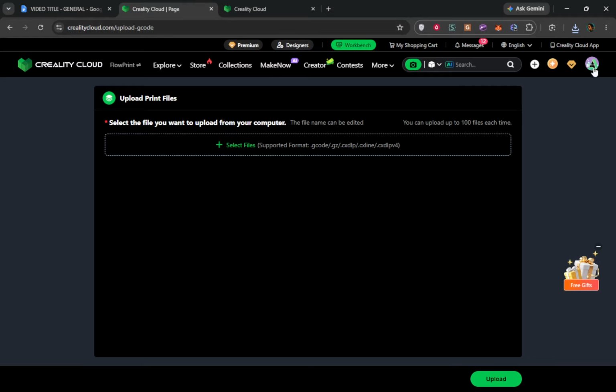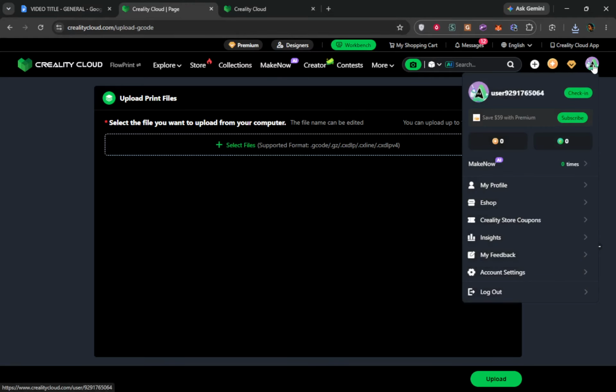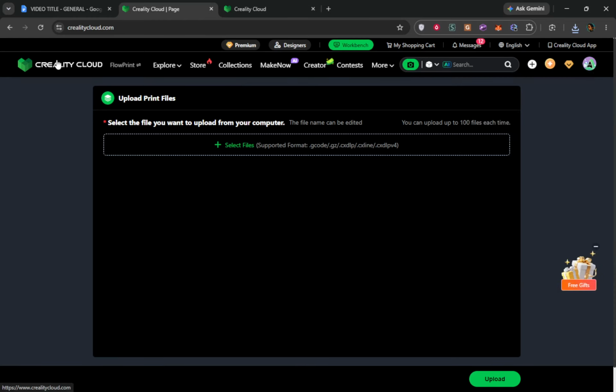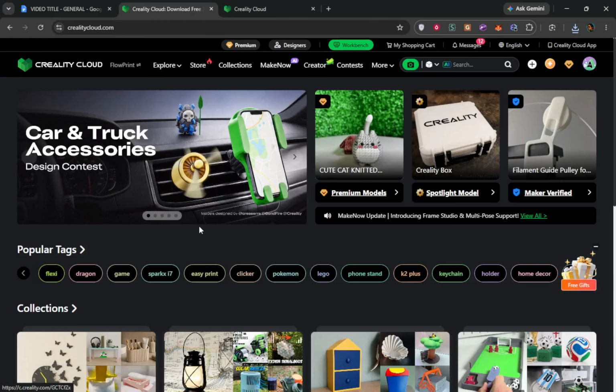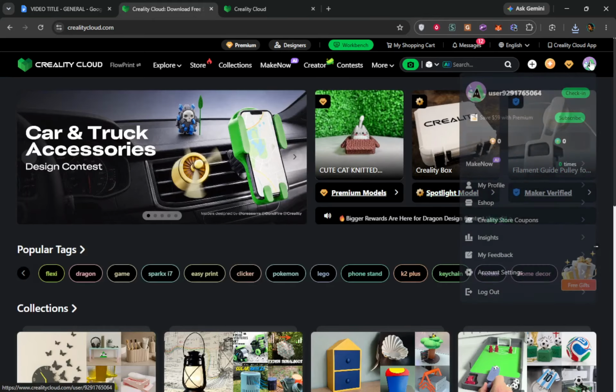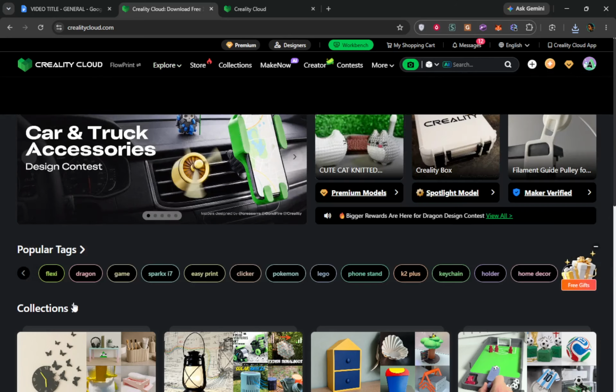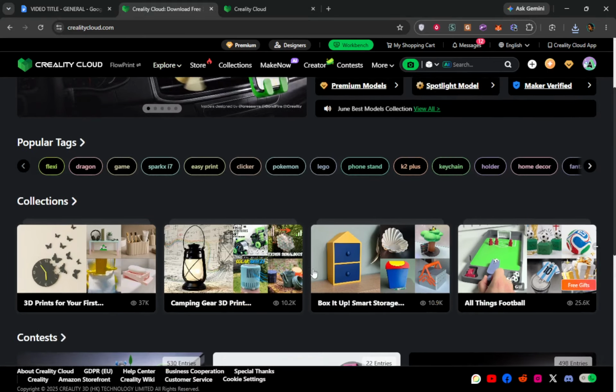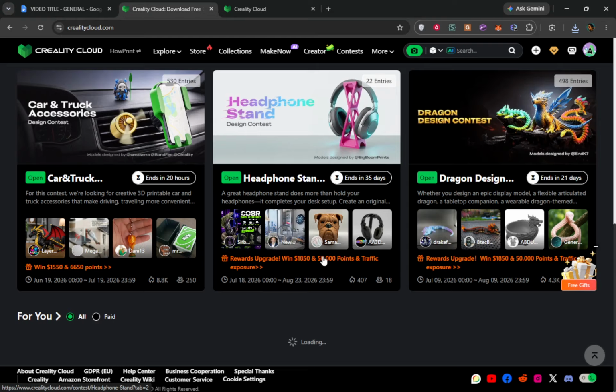This step is crucial because it ensures that your files are uploaded to your personal workspace. When you visit the Creality Cloud website, look for the Login option. Enter your credentials carefully. If you encounter any issues, double-check your username and password. Once you're signed in, you'll have access to all the features that Creality Cloud offers. This is an essential step as it keeps your files secure and organized within your account.